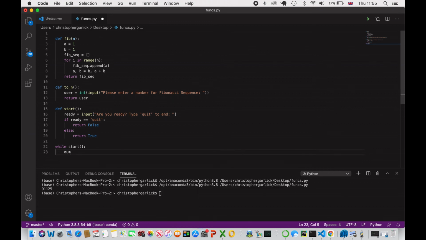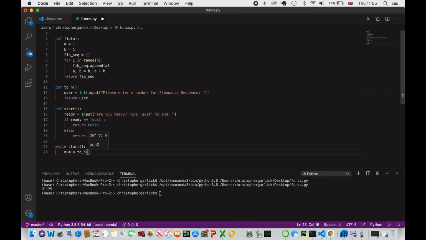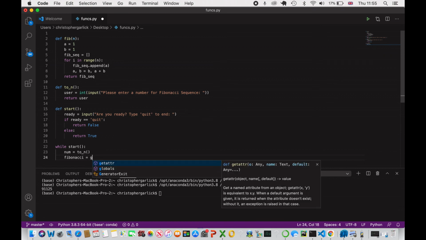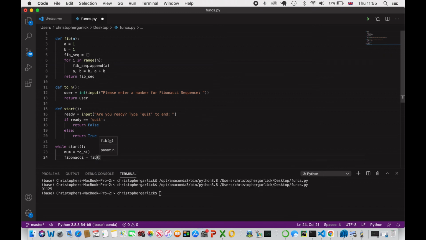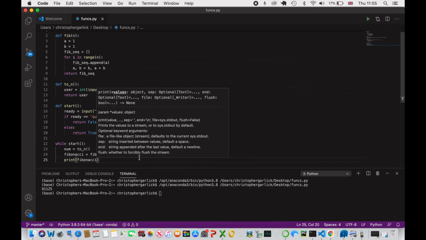So what we'll do then is we'll assign a new variable to the function call of toN. And that's because we want to know how many numbers we want the Fibonacci sequence to extend to. And then we'll just create a Fibonacci variable, which will be assigned to the function call of fib with the number that we've just asked the user for passed in. And then we'll just print Fibonacci.